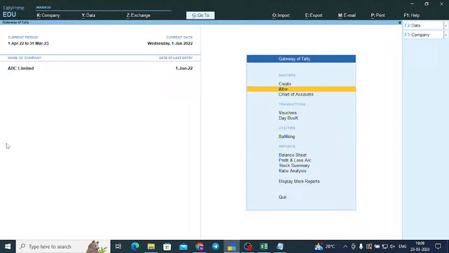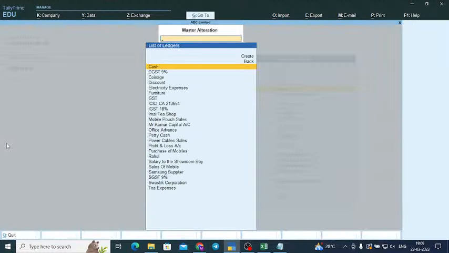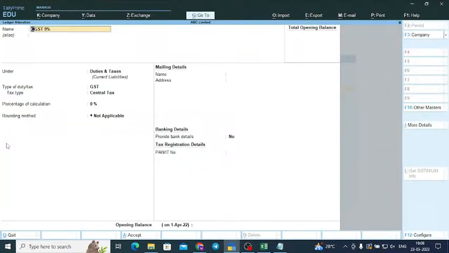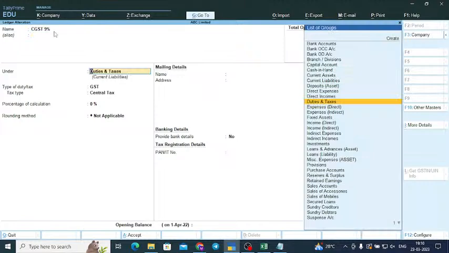Go to Masters, alter, ledger, CGST 9%. Look at it, I have created a ledger with the percentage in the name, CGST 9%, so that I can easily understand from the name itself that it is a CGST ledger. Then it comes under duties and taxes. I have to choose the appropriate Tally ledger group, which is duties and taxes, which comes under current liabilities. Why is it a current liability? Because whatever tax you collect, you cannot keep it with yourself. You have to pay it to the government, correct? That is the reason it comes under liability.